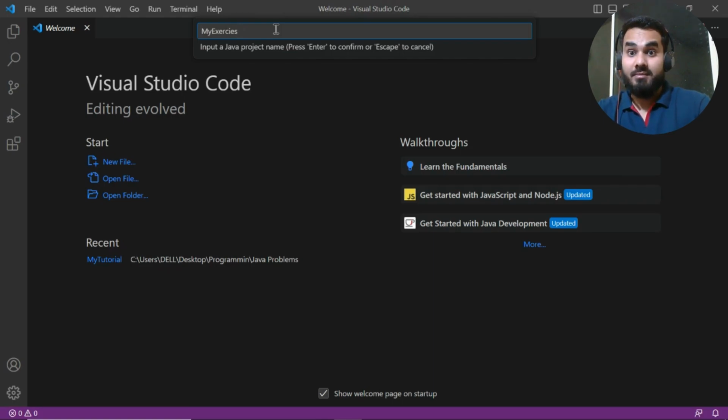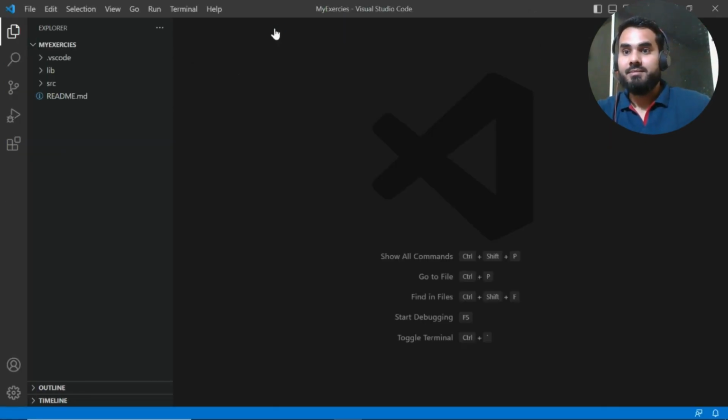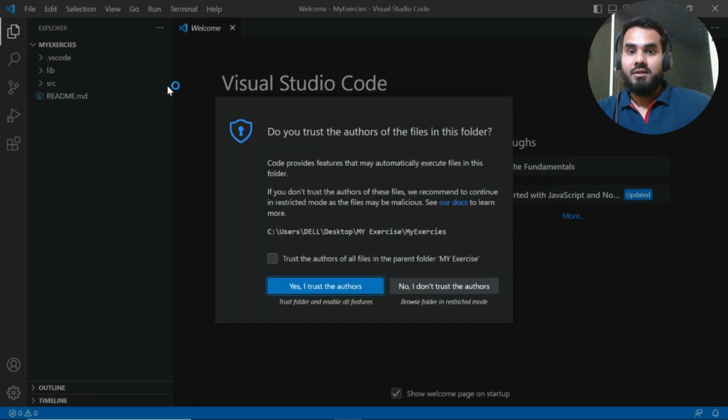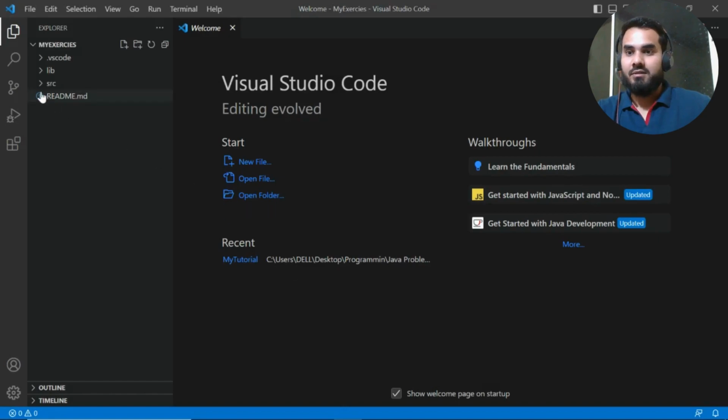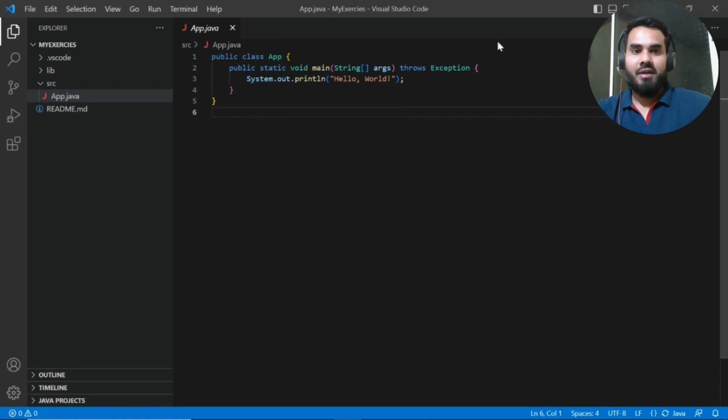If there are any spelling mistakes, I'm avoiding them for now. Click on yes. I trust the authors, obviously. So straight away come to the src folder. In that we have app.java. So this is predefined code that the IDE gives us. Here you don't have to worry about the different things in this. We'll come to all of them one by one.